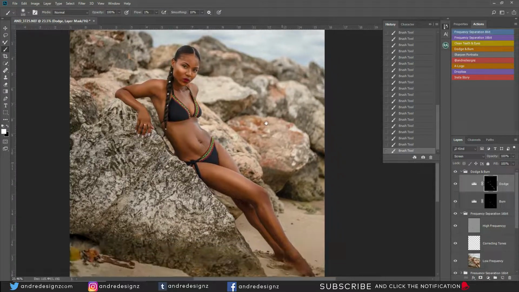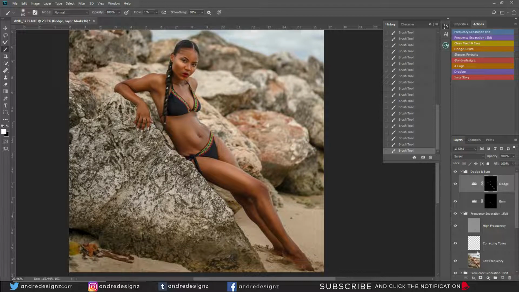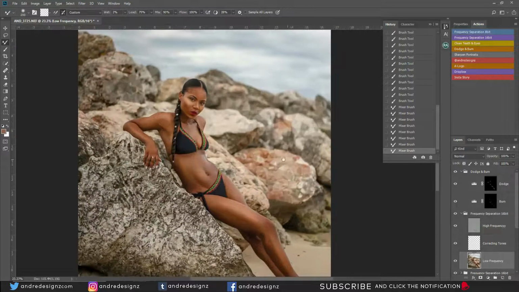Alright. So I'm just going to go back down to the low frequency layer with the mixer brush, and I'm just going to kind of spoon it out a little bit because I don't want it to look too fake. So I'm just doing that right here. Alright, before and after. Good. So that's it so far.